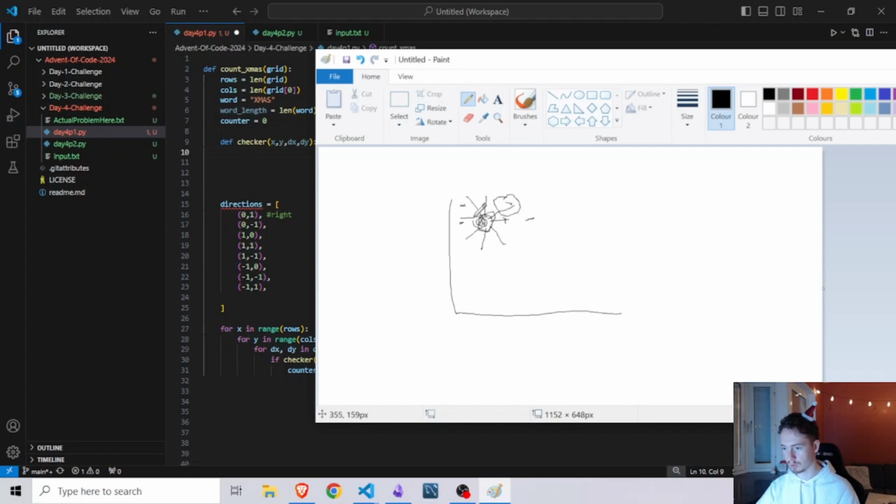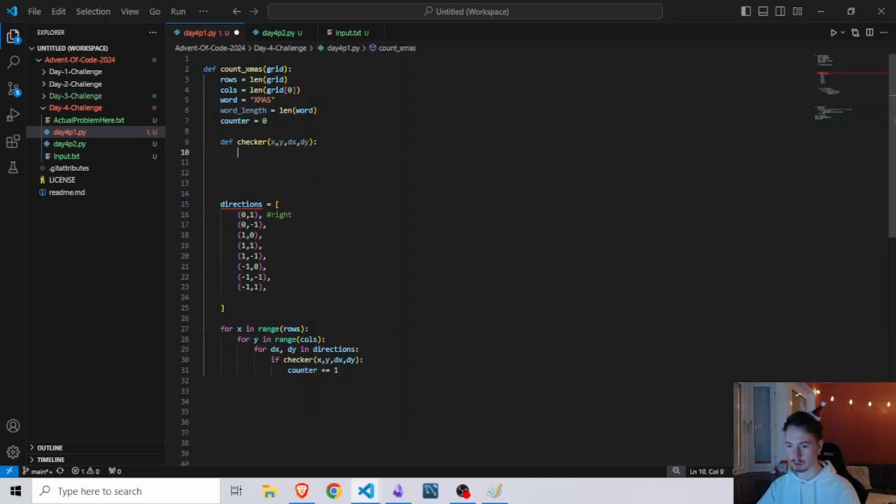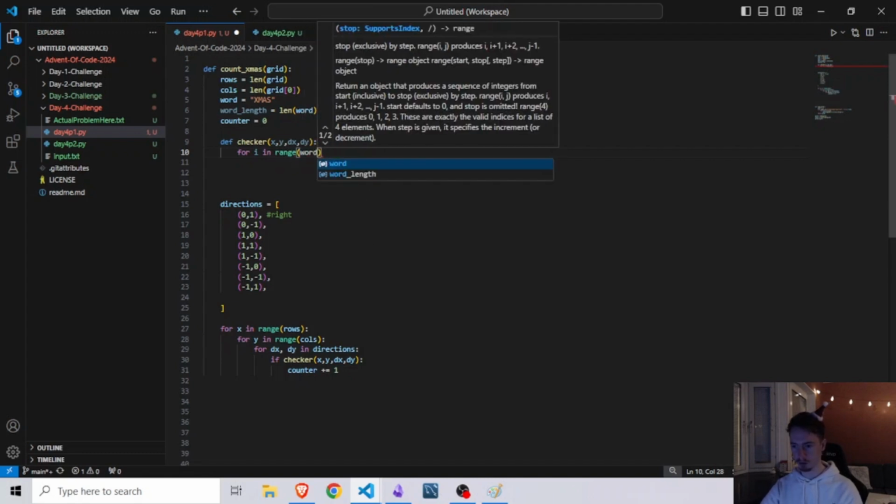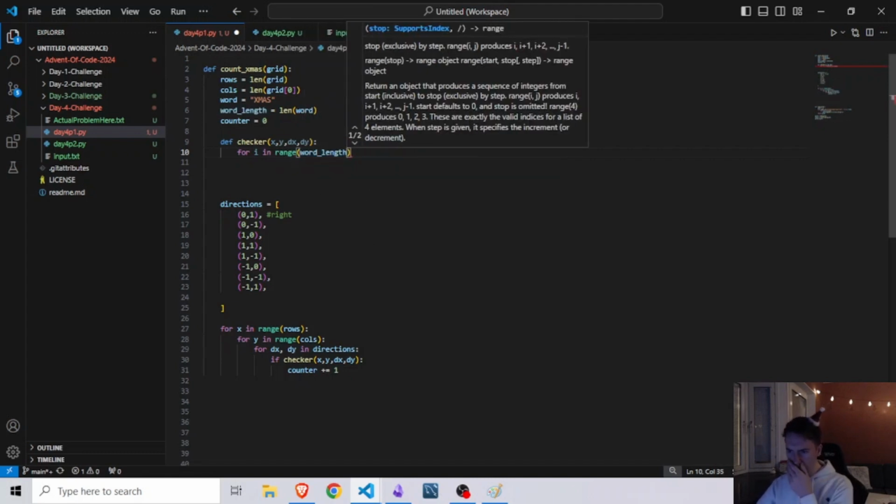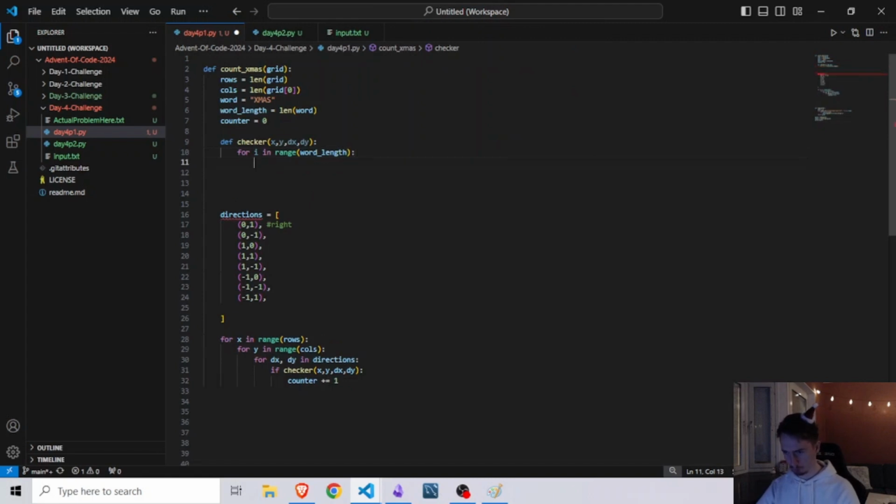But from this start, 1, 2, 3, 4. It should not be going more than 4. Why? Because Xmas has 4 letters and it should never be going more than 4. And then in this function, we have to do 2 different things. Check if it's out of bounds and check if, well, we're finding the right letters or not. So first we can iterate through all the letters. So for I in range of word length. So iterate until 4.